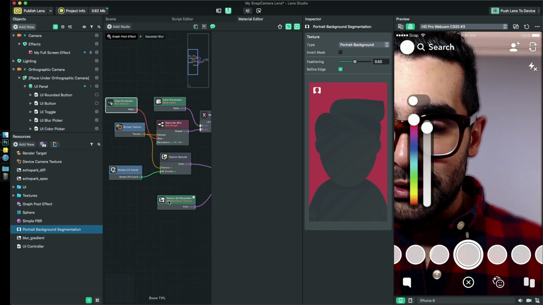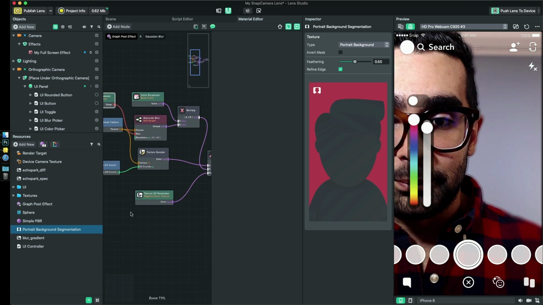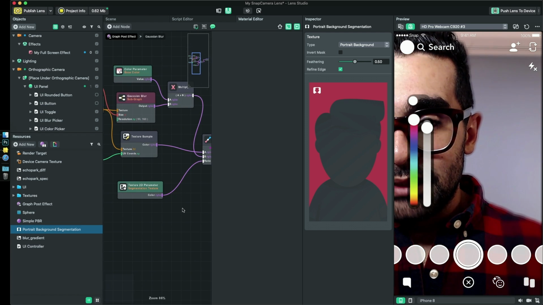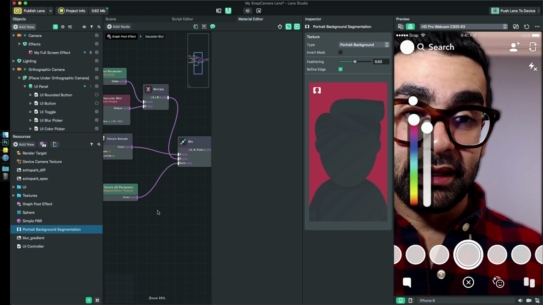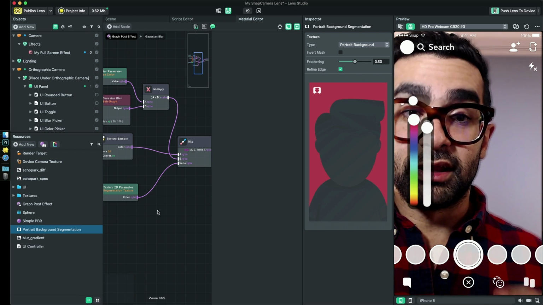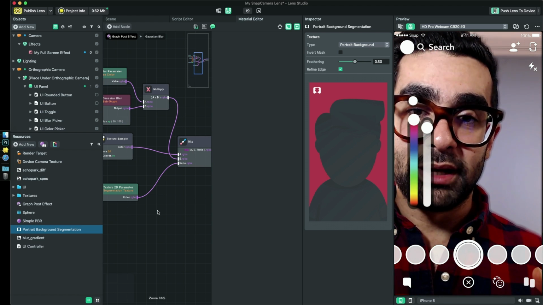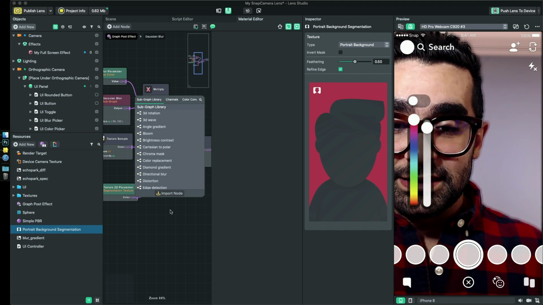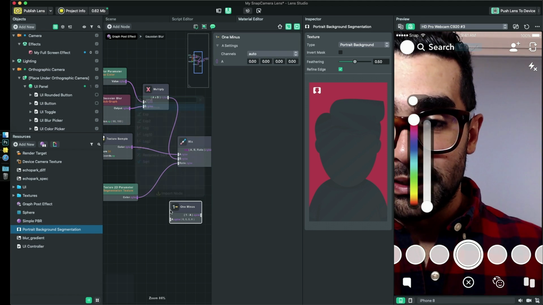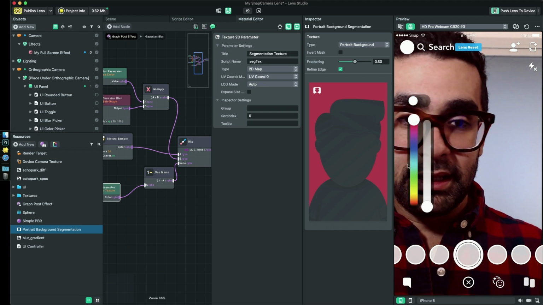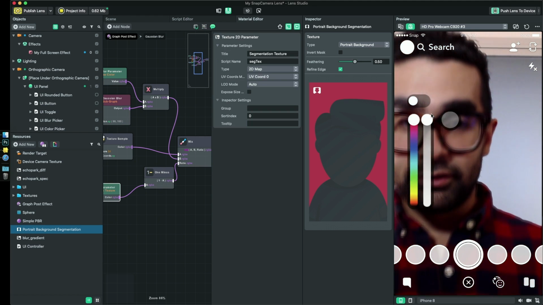So you can go to the material that we had, and there is a node to invert any value to the negative value. Like if it's negative, it turns to positive, and if it's positive, it turns to negative. It's called 1 minus. Now I'm gonna connect 1 minus here, and now you can see the blur should happen to my face.